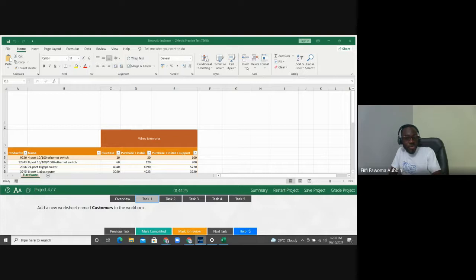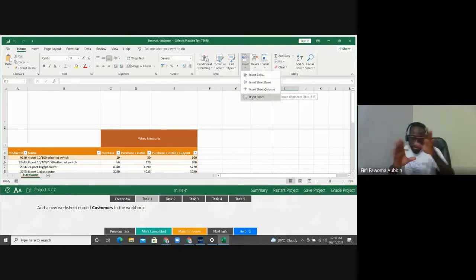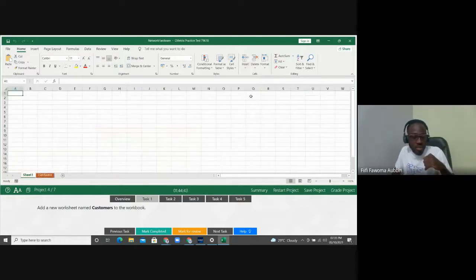You can also do that by coming to the cells group where we have insert. Then you select insert sheet. So you can also do it by using this particular approach if you don't want to use the plus sign. That is if you use the tabs and the groups. Are we okay with that? So once you click insert sheet, it is inserted. Then we double click to rename.